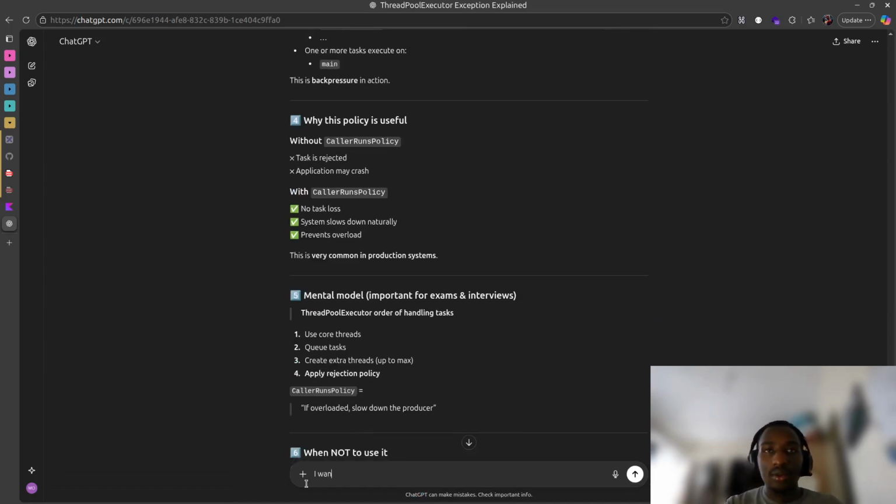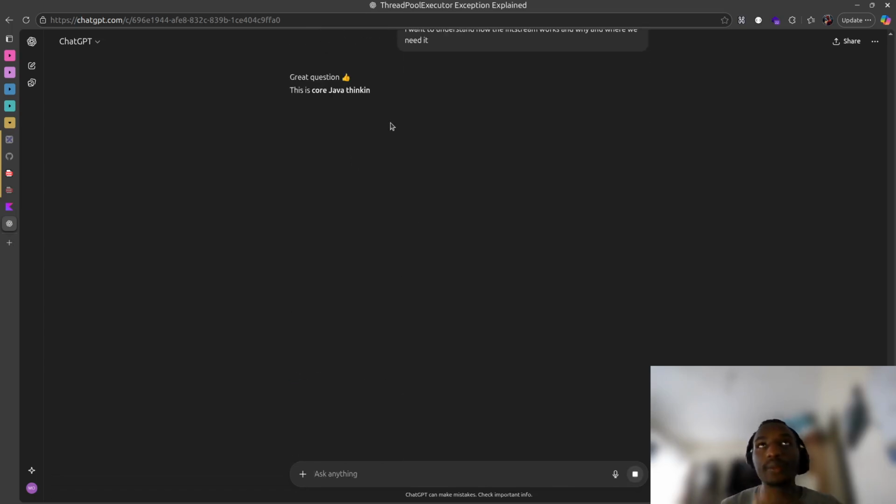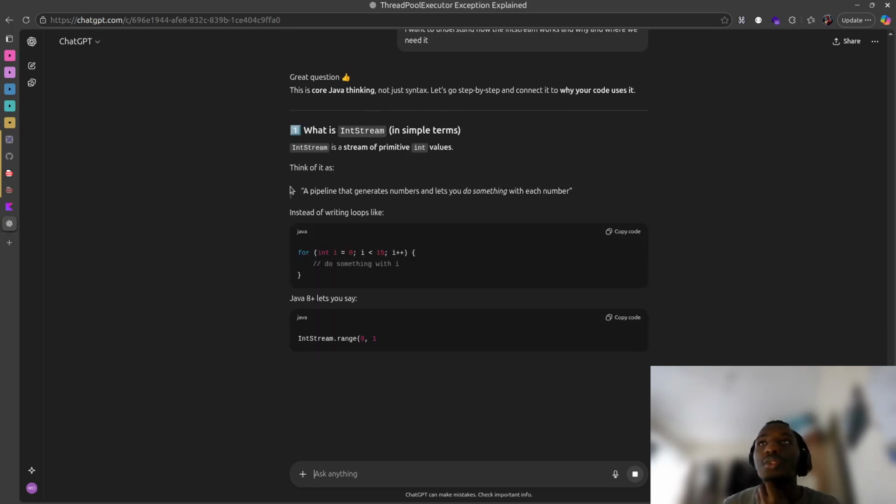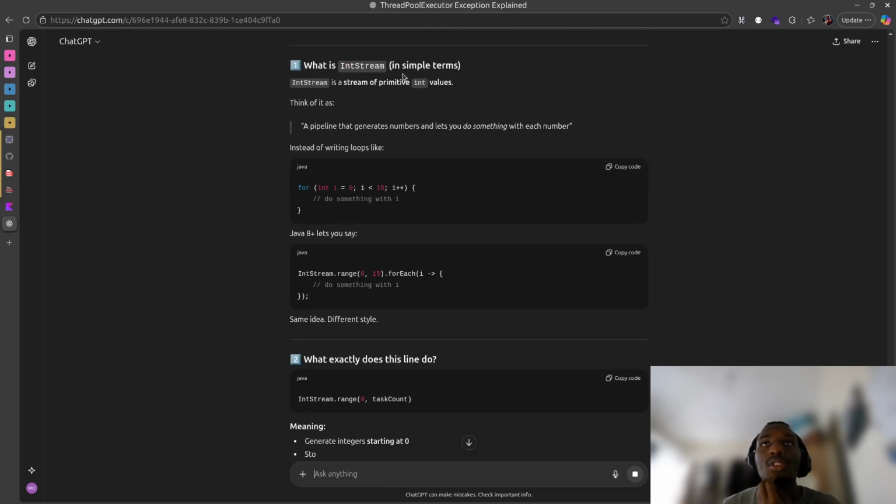Then possibly the last thing that I'll talk about here is I just want to understand how IntStream works and why and where we need it. Okay, let's see. So this is called Java thinking, not just syntax. Thank you for the compliment, GPT. In simple terms, it's a stream of primitive ints, a pipeline that generates numbers and lets you do something with each number.